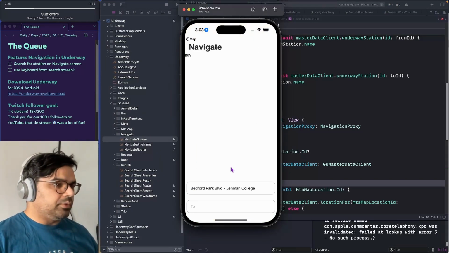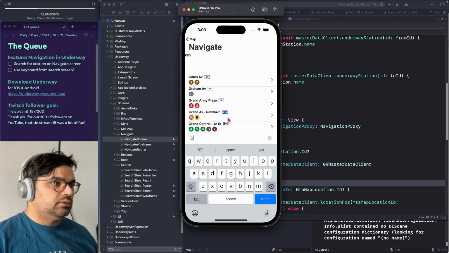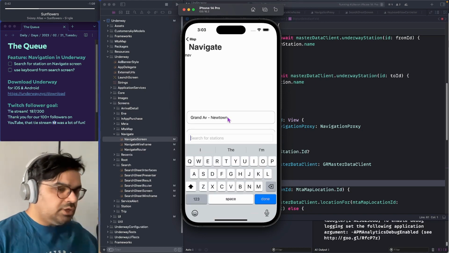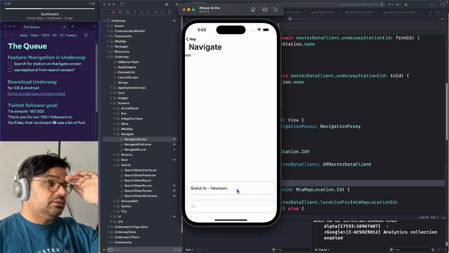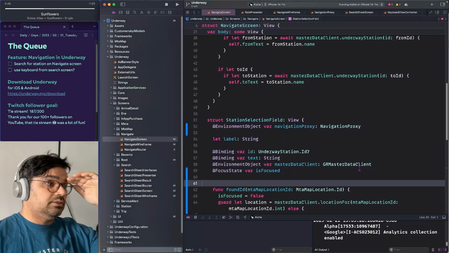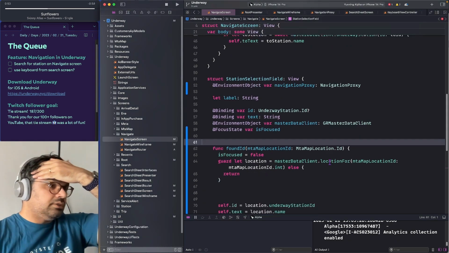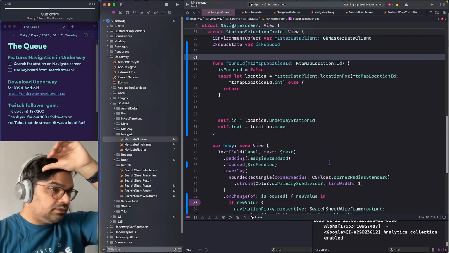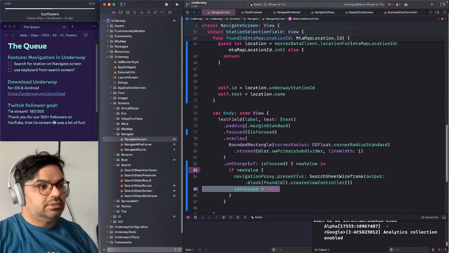Which do you prefer, by the way? No, oh, come on, man. Why does it gotta refocus itself? Why? We said focus is false.